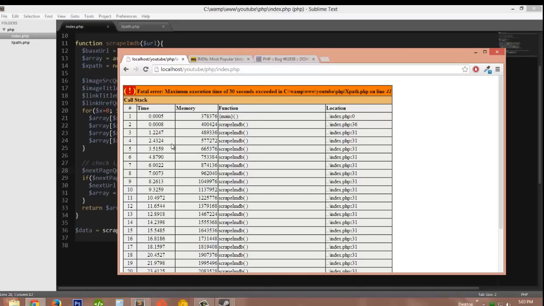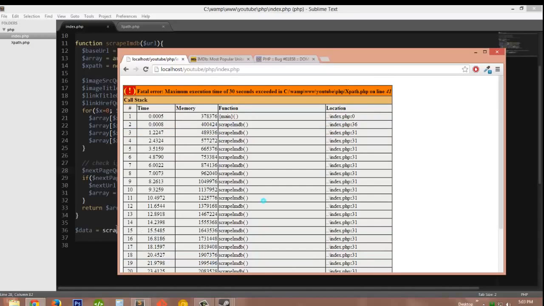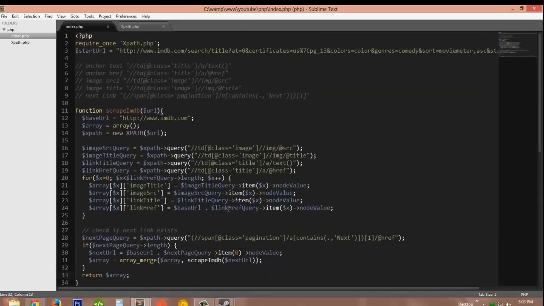Yeah. So what happened was we ran out of time. Look how many times it ran that function though. So we were on page, they do 50 per page, then that's going to be 60 pages, I believe, that we're going to go through.